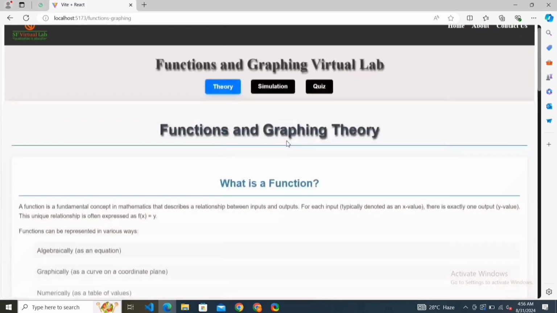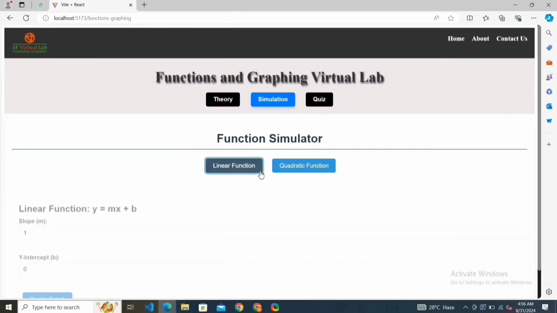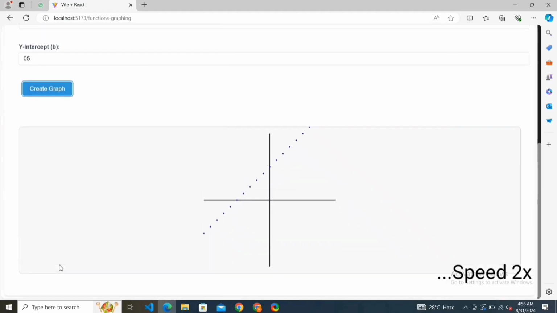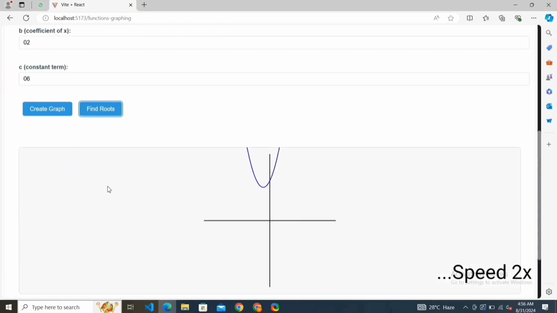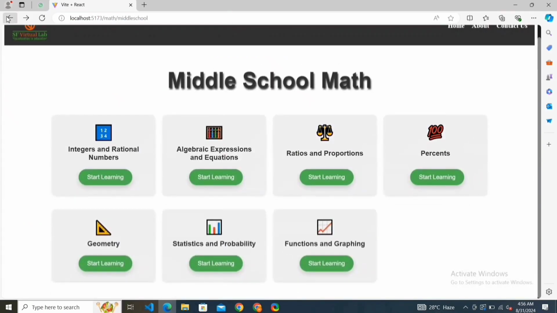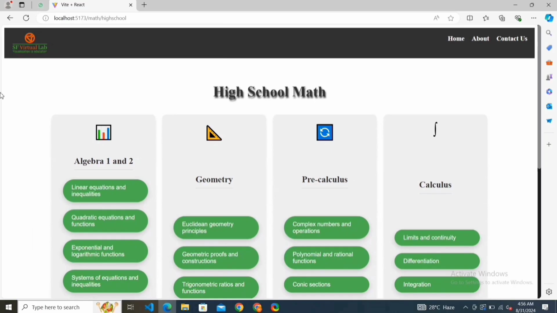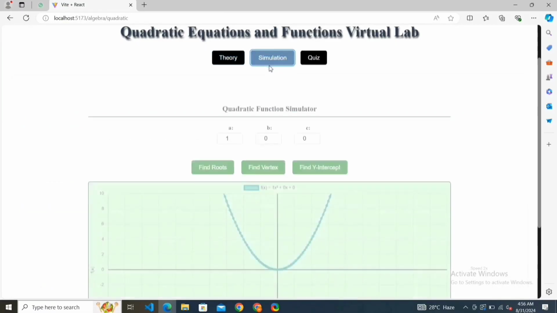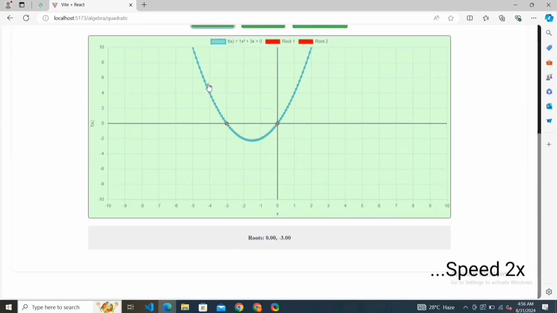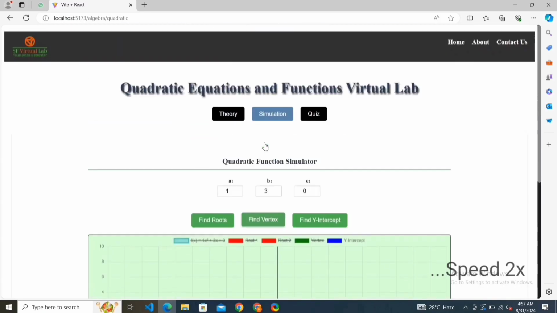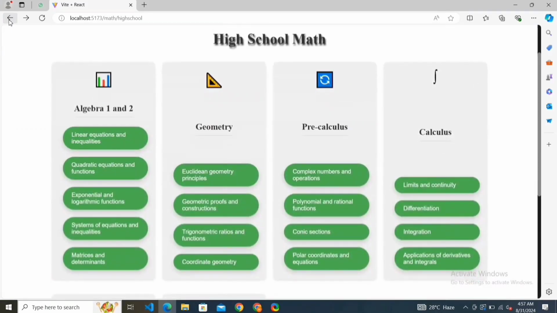In which there are 2 types of functions, linear and quadratic. Using input, it creates a graph of those functions. This is for school students, basically for 9th to 12th students. Let's suppose we move to the quadratic. You can see how the simulation is working.